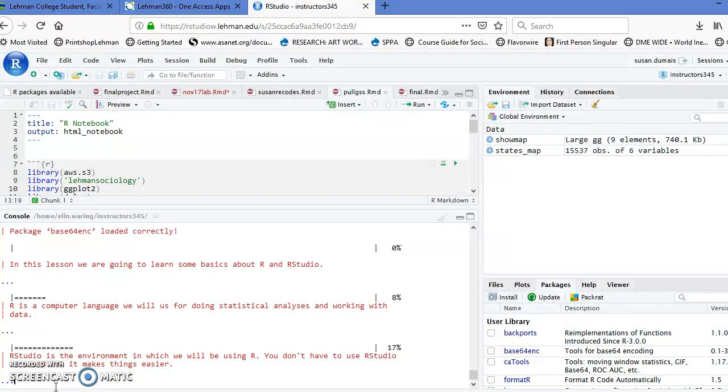Hopefully this helps you to navigate R Studio and Swirl a little more. If you need any assistance or have any questions, absolutely let me know.